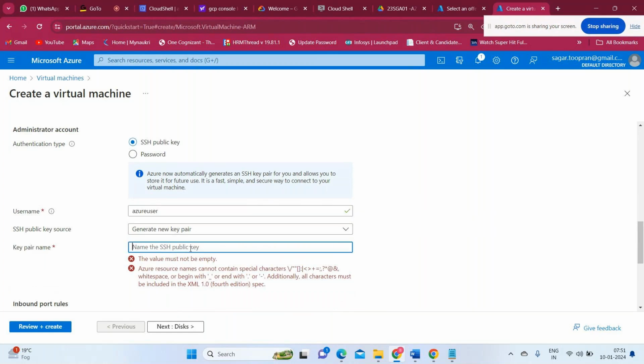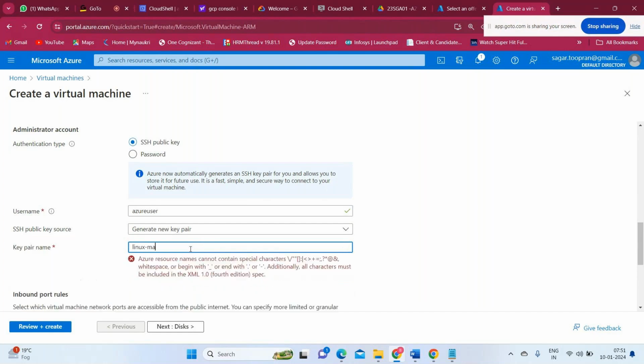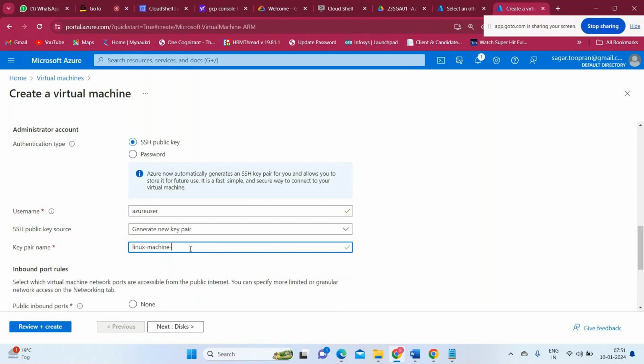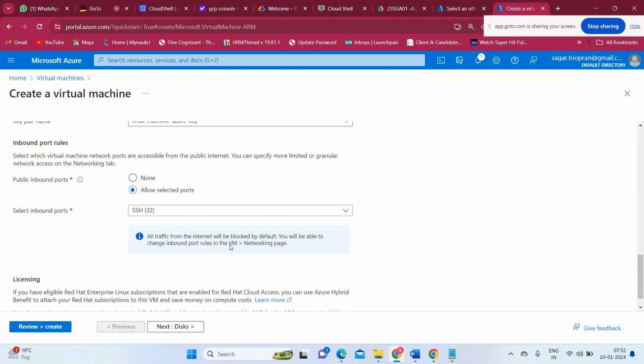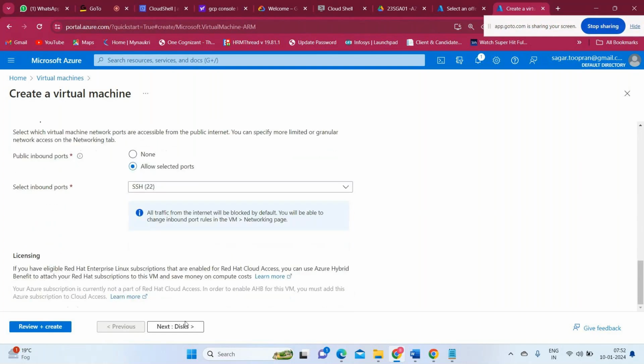I'll say this is my Linux machine Azure key. Linux machine Azure key. I gave that name. Generate a new key pair. Fine. Now click on next.